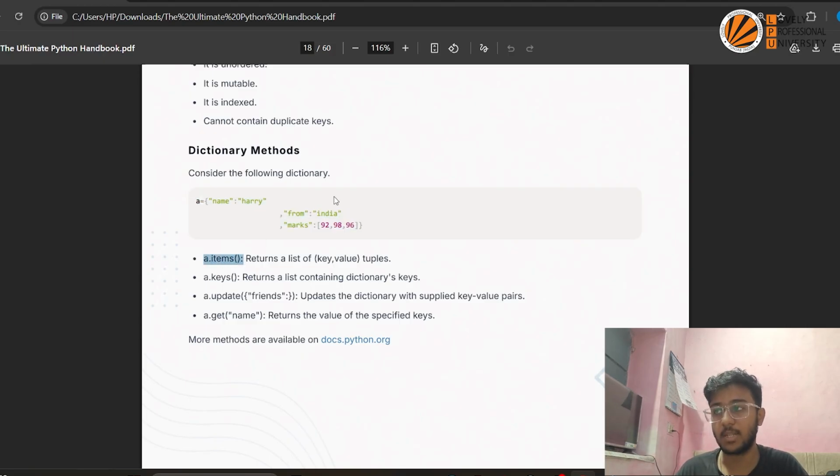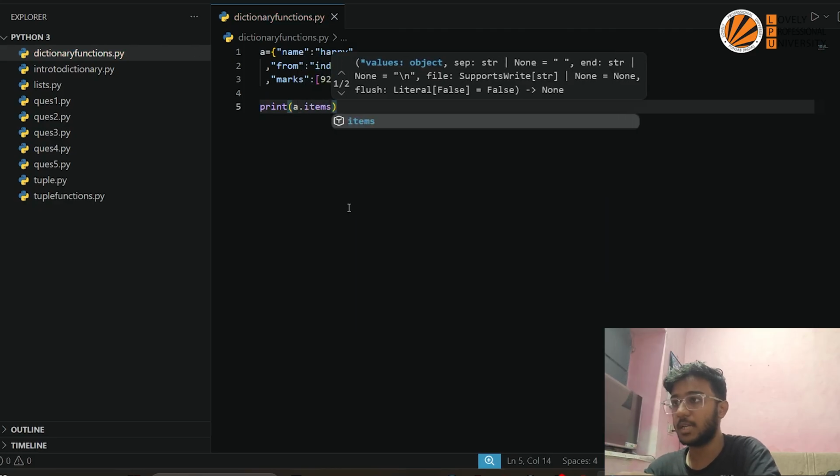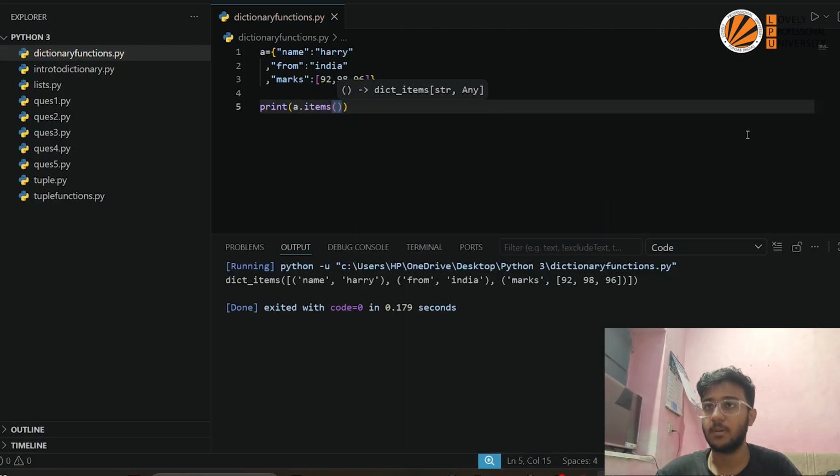As the dictionary name here is a, so a dot items. The items function basically returns a list of key-value pair tuples. Now what does that mean? This means that if I write print a dot items and run this code, we will get dict items as this. This is returning our dictionary in the form of a list of tuples. Now, all data types have different ways of showing other data types in them. What do I mean by that?